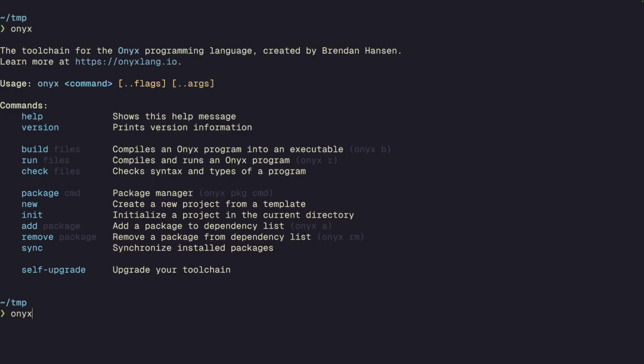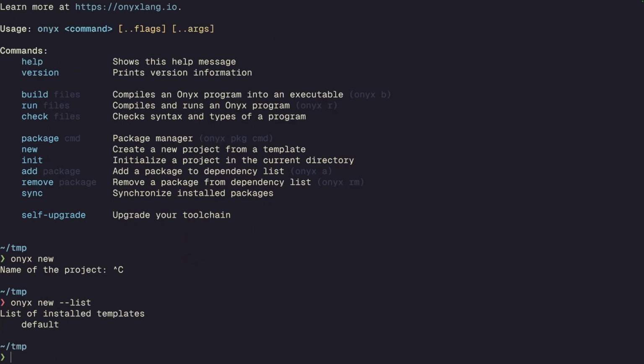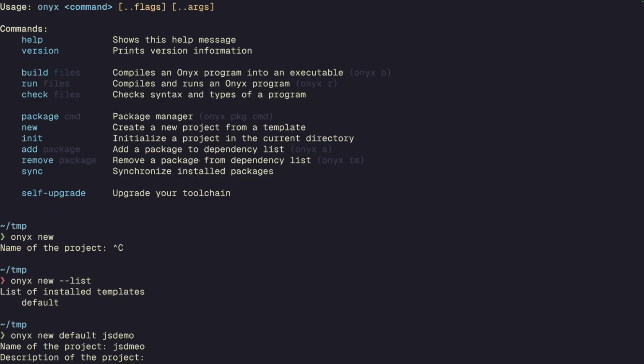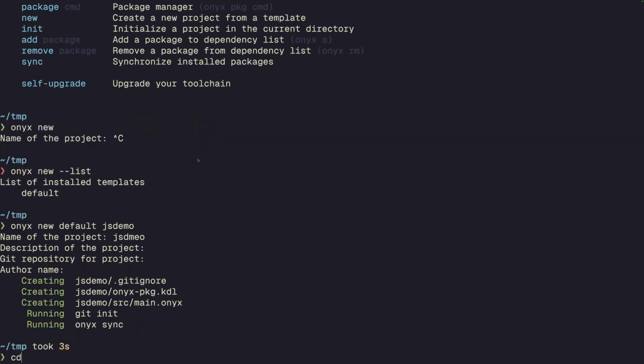And so I'm going to start by making just a new project so I can use the Onyx new command. And I actually don't want to do it that way, because if I run it like that, it's going to make a new one in this folder. I want to make a new one using the default template, and I'm just going to call it JS Demo. Right? Go into JS Demo, and I know I mistyped this. This just fills out the package file, which if you're not going to publish this anywhere, it doesn't even matter.